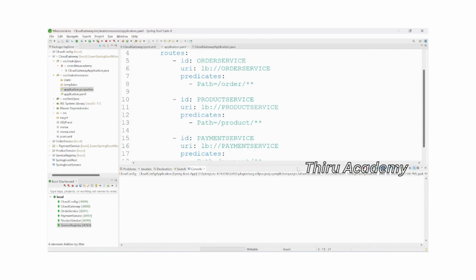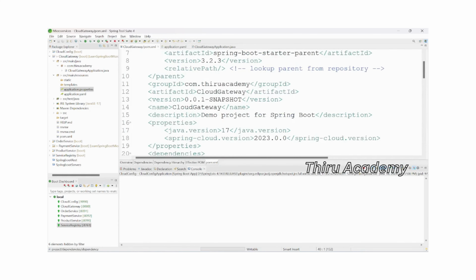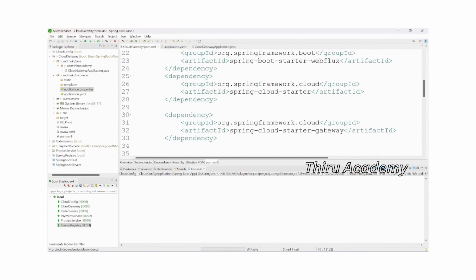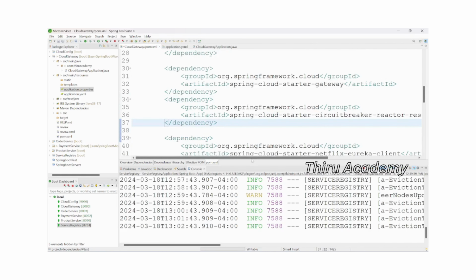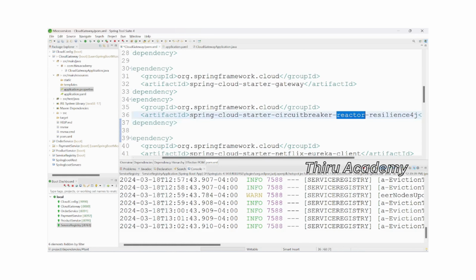Now we will implement Resilience4J, the circuit breaker, in our Spring Boot microservices architecture. We need to add the Resilience4J dependency. If it's a reactive application, we need to add the reactor Resilience4J dependency.